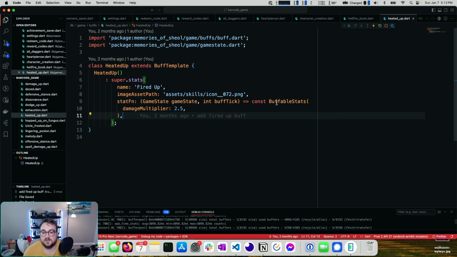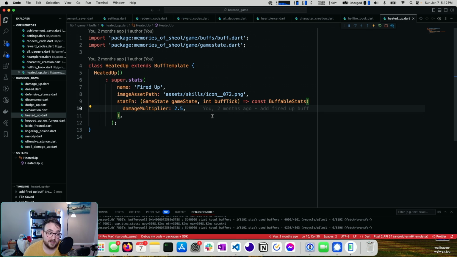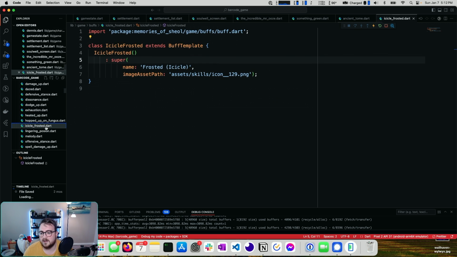There are 2 different types of buffs. There are buffs that give buffable stats. So this one gives a damage multiplier of 2.5. So you get fired up, you start hitting like a truck. Pretty excited to get that buff if you are RNGing into it as an alchemist. I actually don't know if there's another way to get it outside of alchemist.